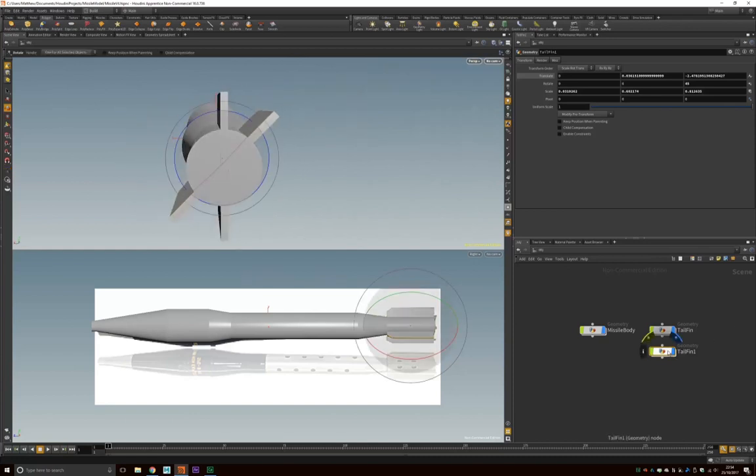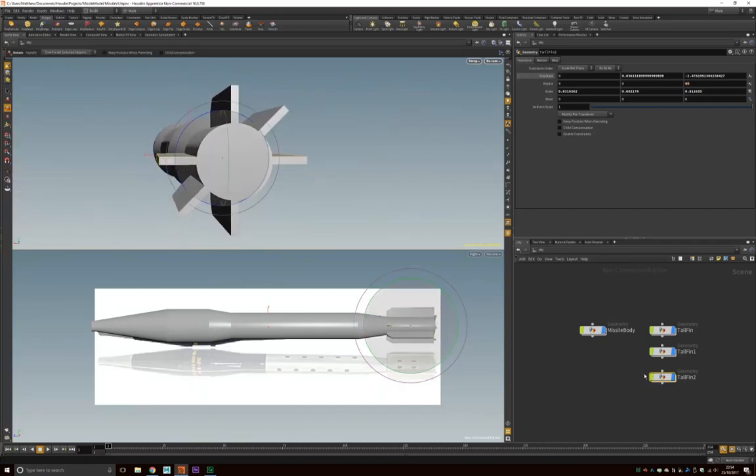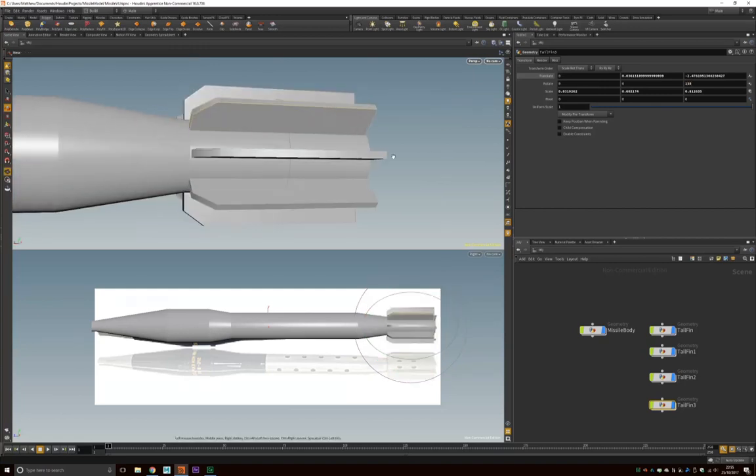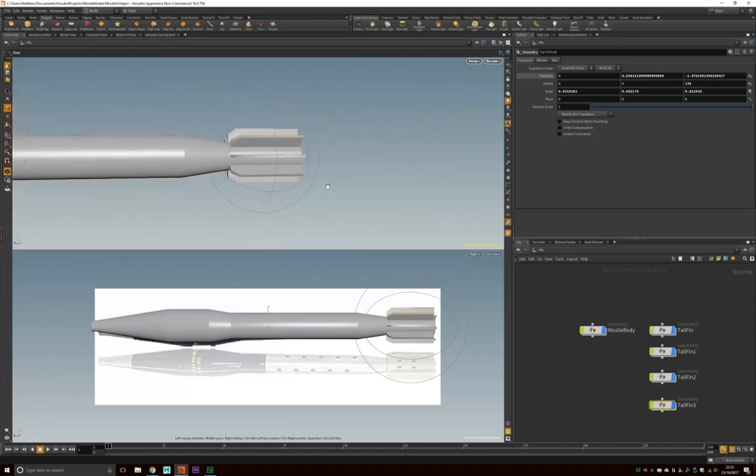And then obviously repeat the process. So Control C, Control V. Now the one we just rotated has been duplicated again, and now we want to do 90. Okay, and then one more. So Control C, Control V. Then we want to do 135, I believe. Yeah, that's right. Okay, so that's the tail fin done.